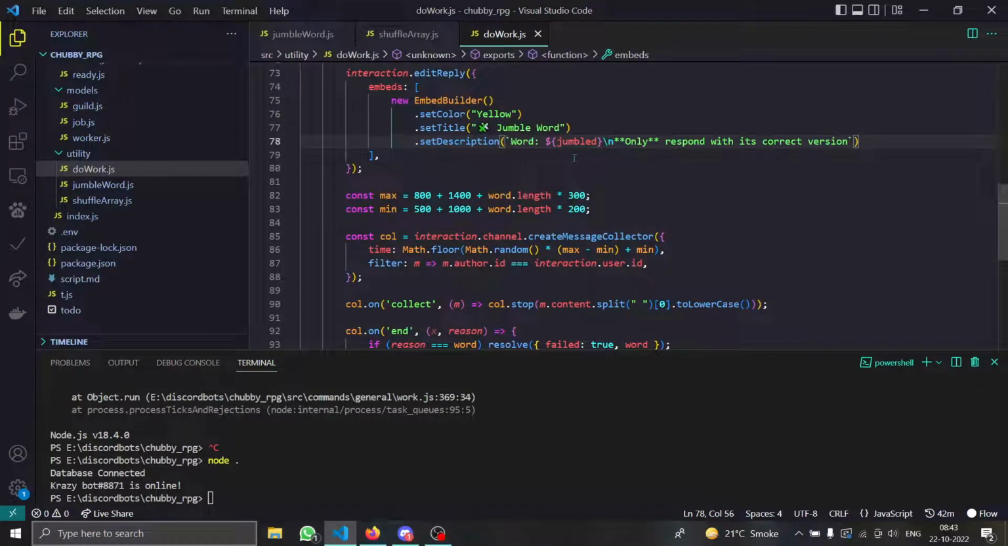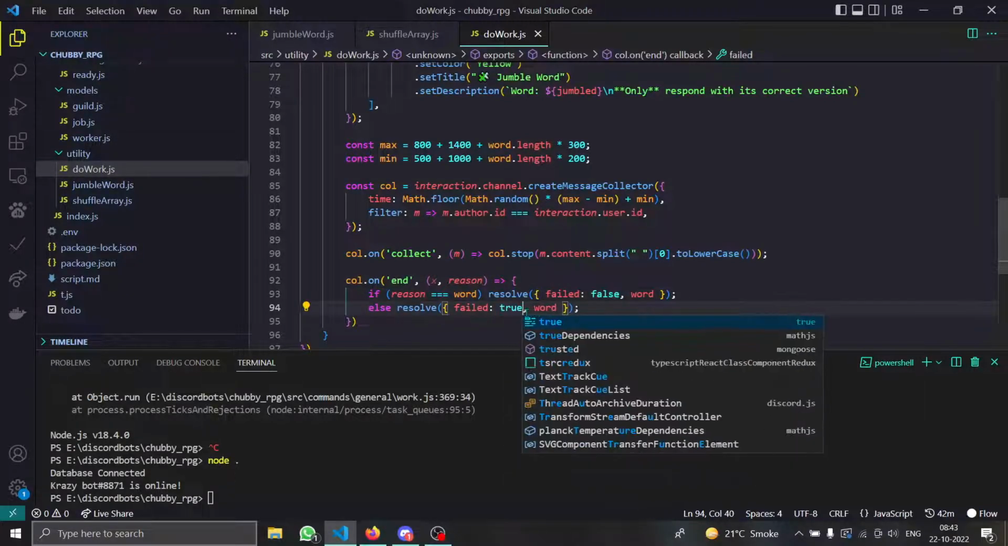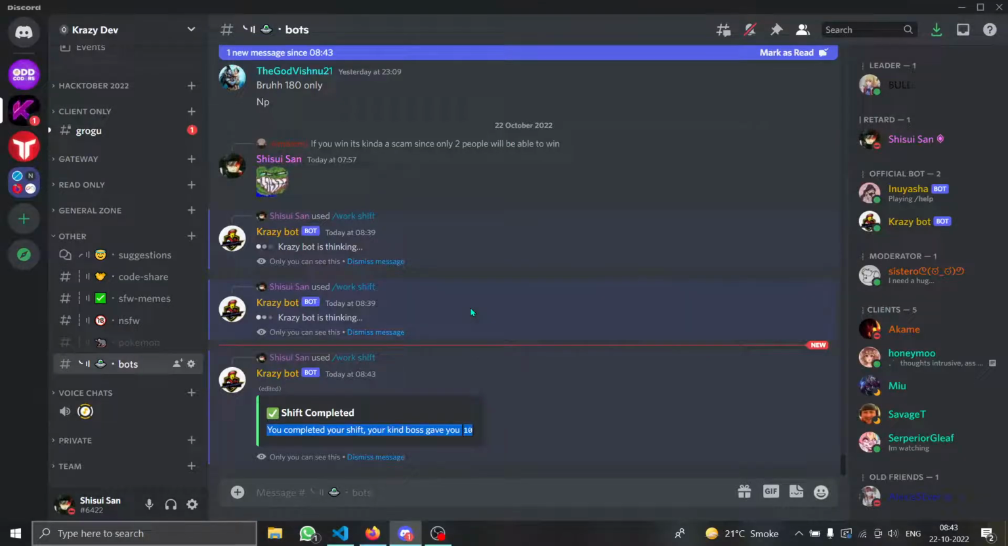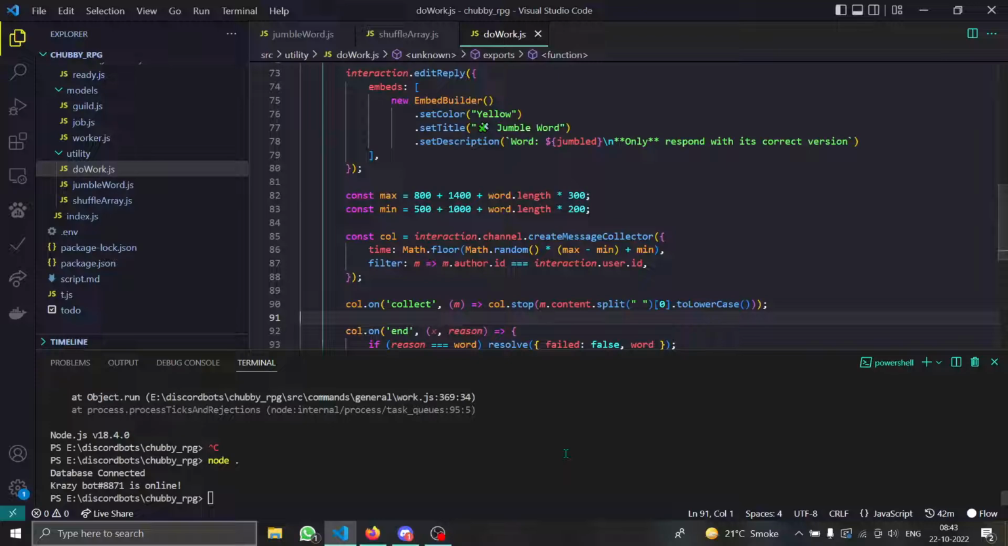Only respond with its correct word. And that thing is quite fast for sure. And let's see. If the reason is equals to word, then the failed thing is false. Otherwise, the failed thing is true. I am so dumb. I made it literally opposite of what it should be. And for the time thing, I think it's good enough.